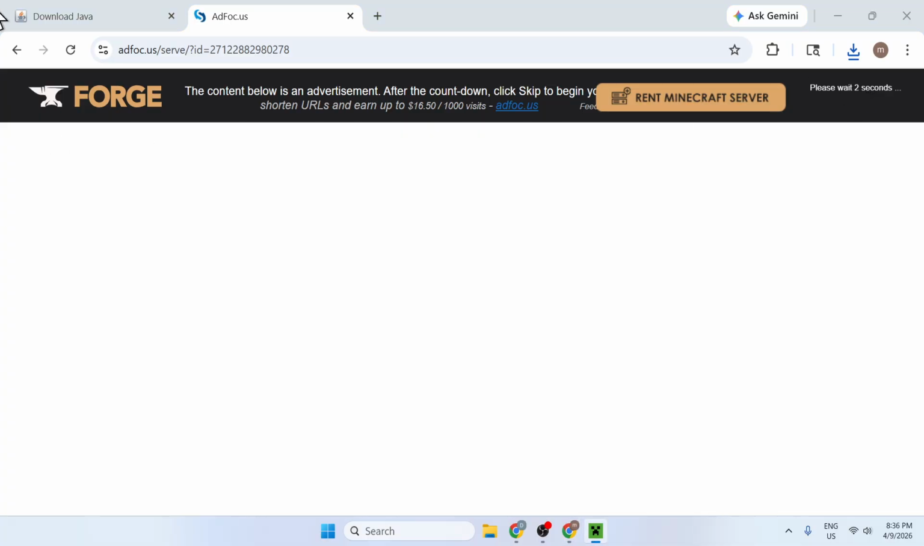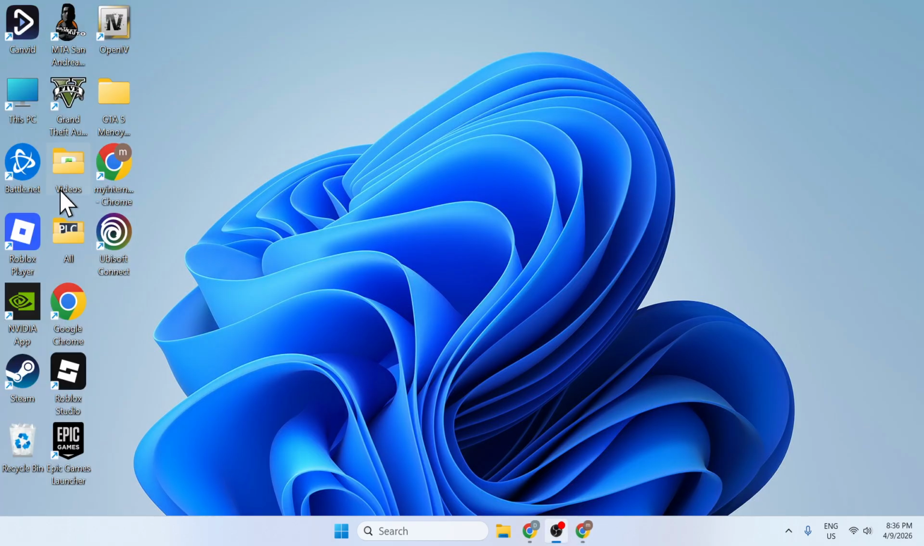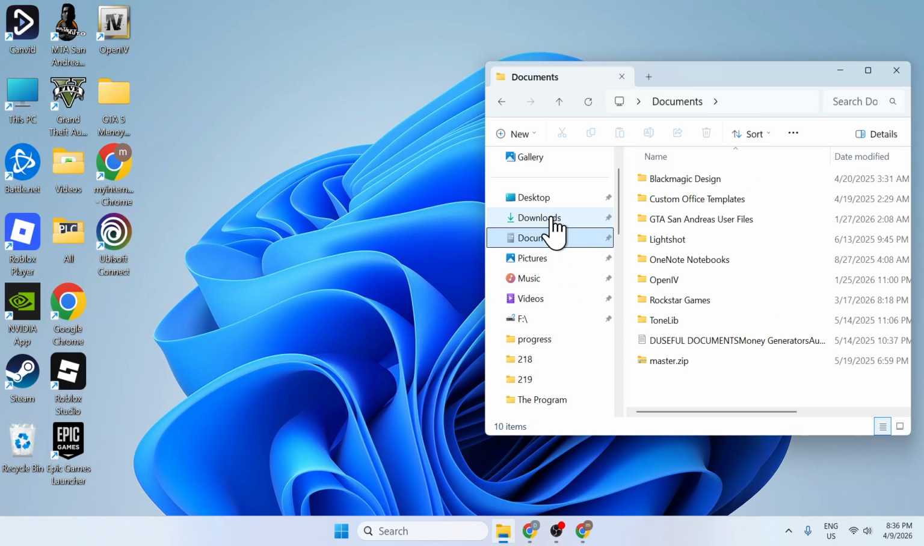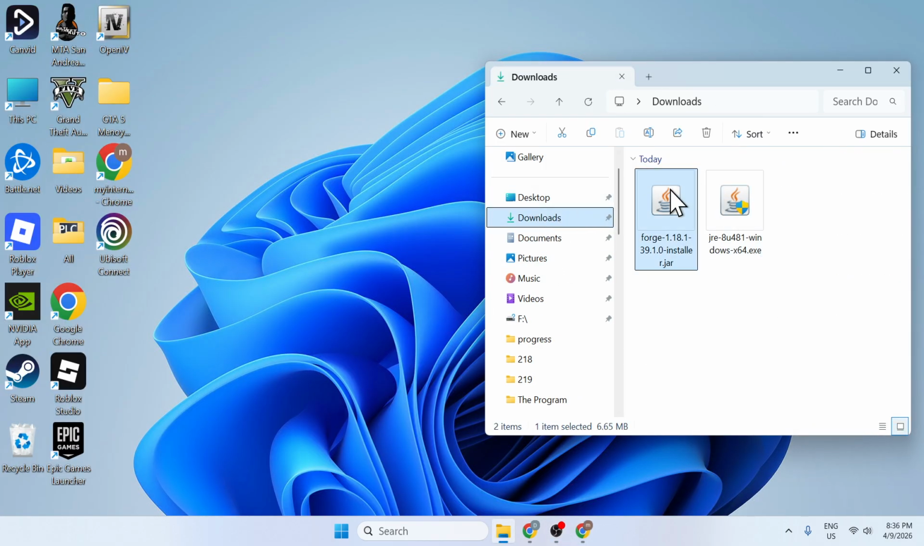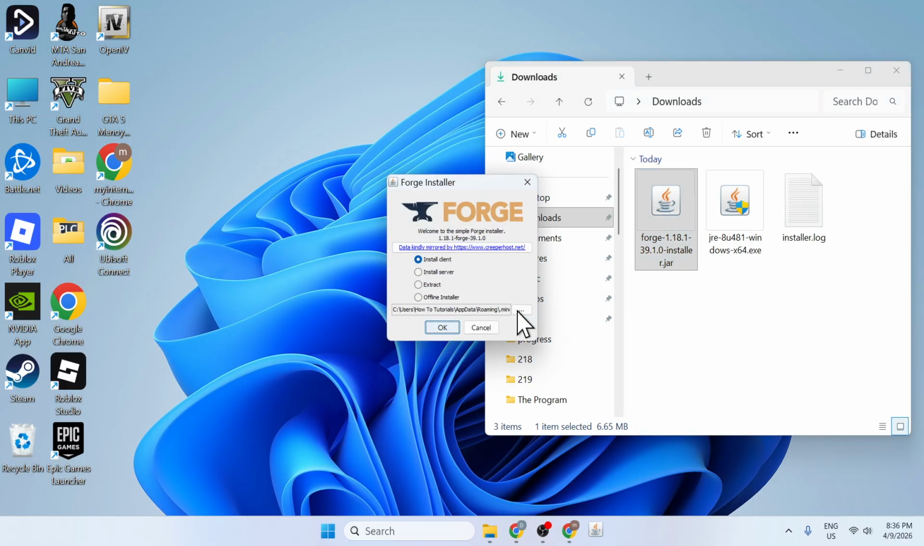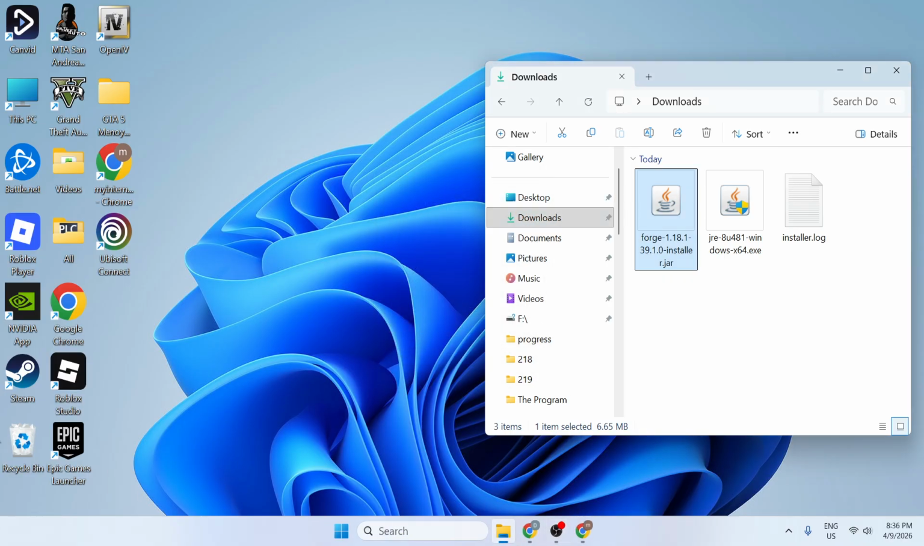So let me just wait for this to finish. Okay, and here is the installer. So I'm gonna wait for the installer. Okay, so the installer is done. Now I can just open the downloads, and this is Forge. You just run the installer, very simple. Download the client and okay. And after you're done, try to run Minecraft, and hopefully this should fix your issue.